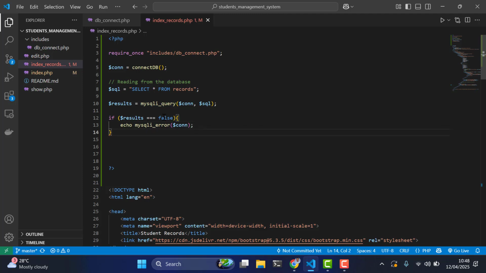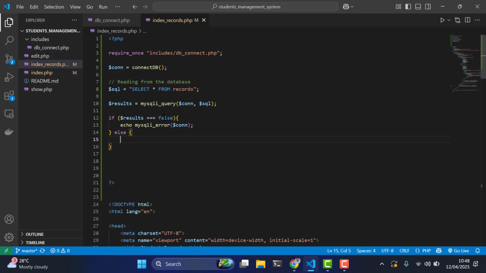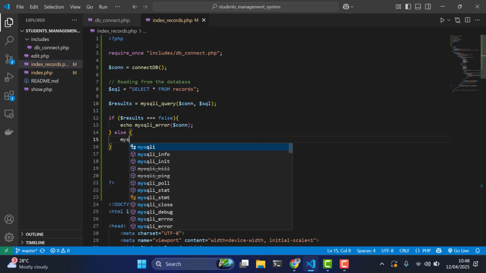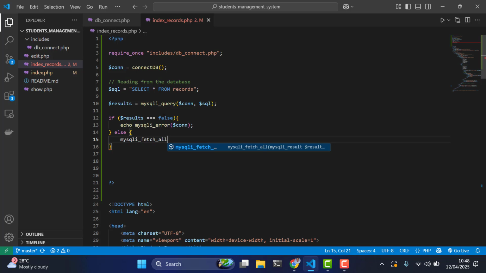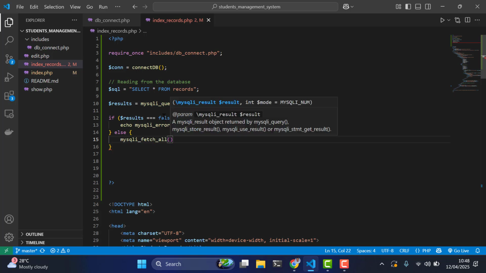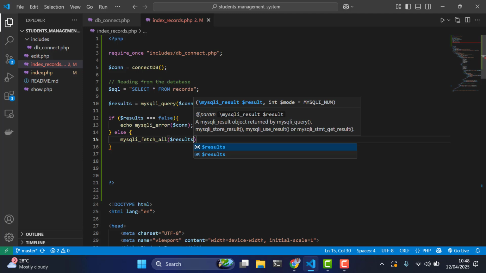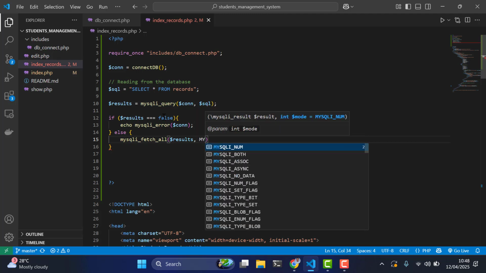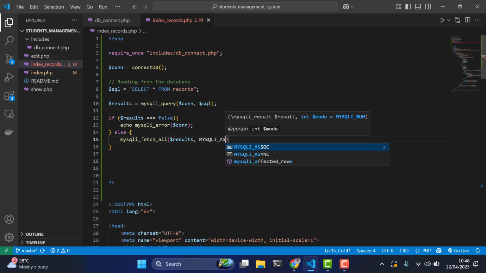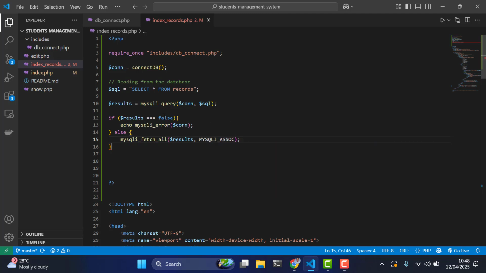But if everything goes fine, that is the else. If everything is actually going fine there, in that case, fetch me all the data coming from phpMyAdmin. Fetch them all as an associative array. So how to do that? I'm going to use this function, mysqli_fetch_all. Then I'm going to put the results variable. Then I'm going to specify how it should come out. So let it come out in an associative format, which is the short form of writing it.